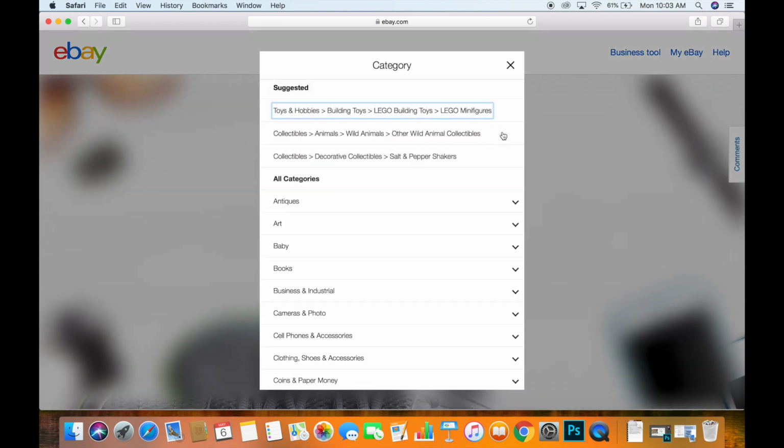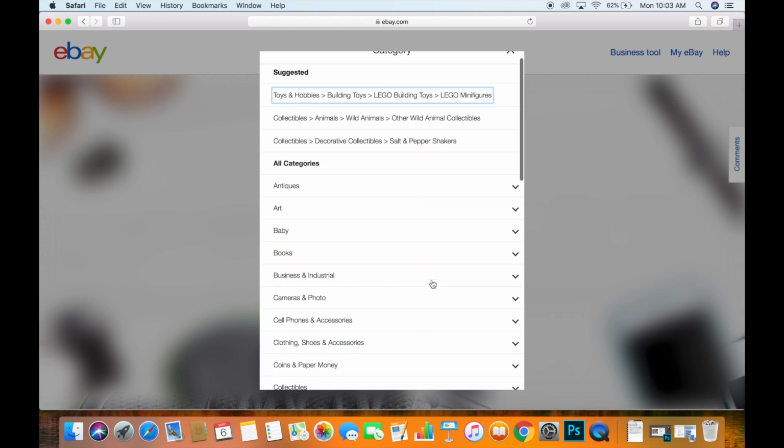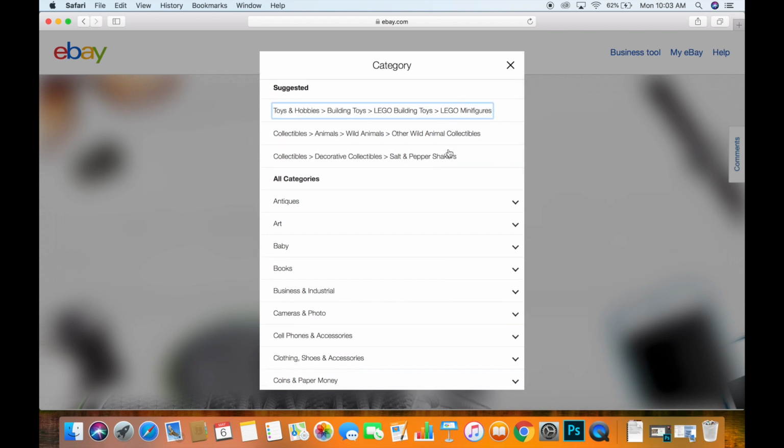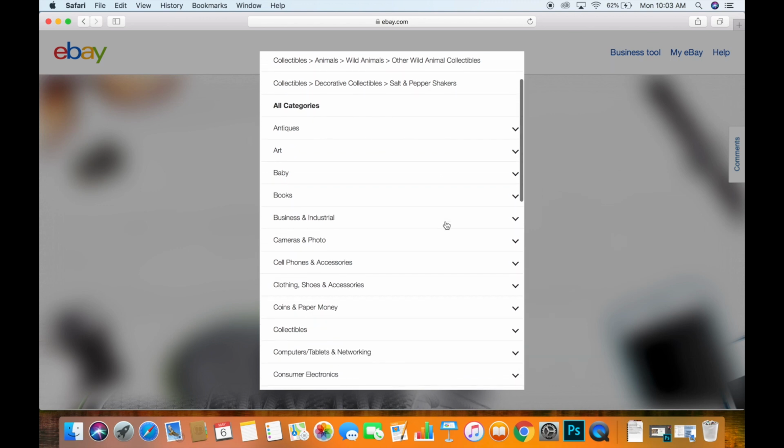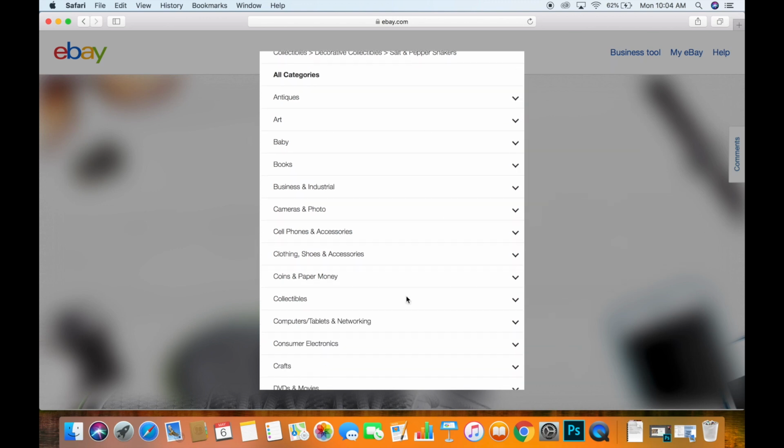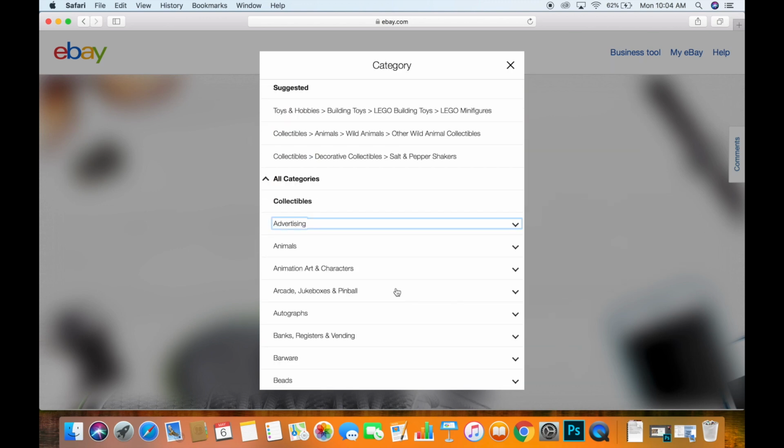So it's nice and simple, and then I'll change some things up probably once we get in there. So click go, and then they're going to give you some suggestions here. And as you can see, it's not Legos. It could be the wild animals one, or it's not salt and pepper shakers either. That's the other choice. Or if you don't want to use their suggestions, you can go down and pick your own. So I'm going to start with collectibles and see what they give me here.